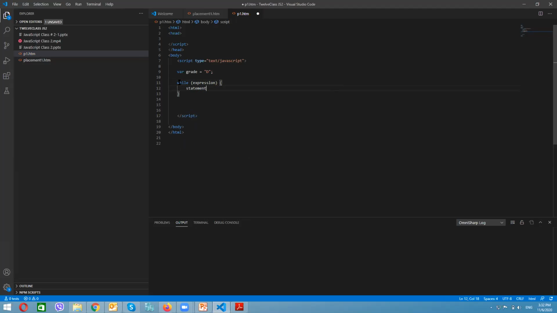Okay, statements which we wanted to be executed. If our expression is true, we will pass our expression over here. If our expression gets true, then we will have this statement. If it's not true, this loop will get exited.